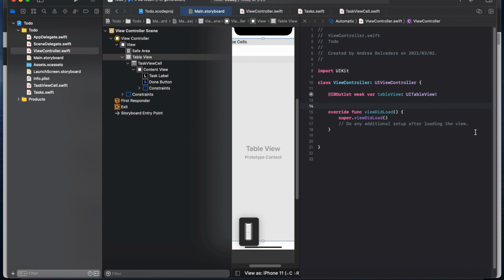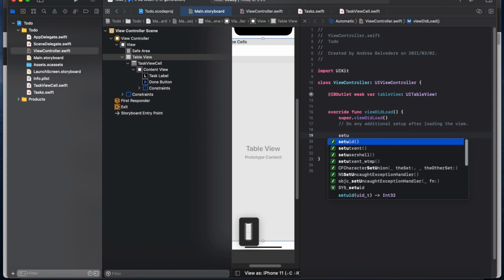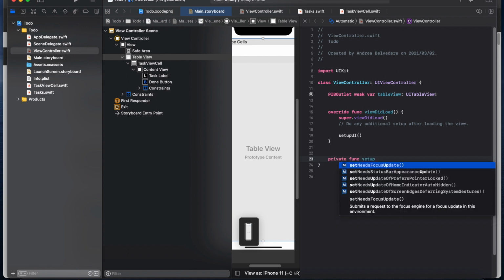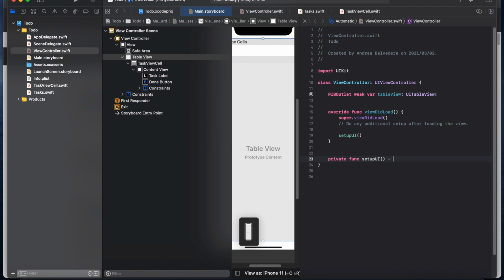Yeah, tableView. Then normally I like to create a UI initializer function, so I call it setUpUI. So here we have private function setUpUI, void, and yeah, we can set the data source.